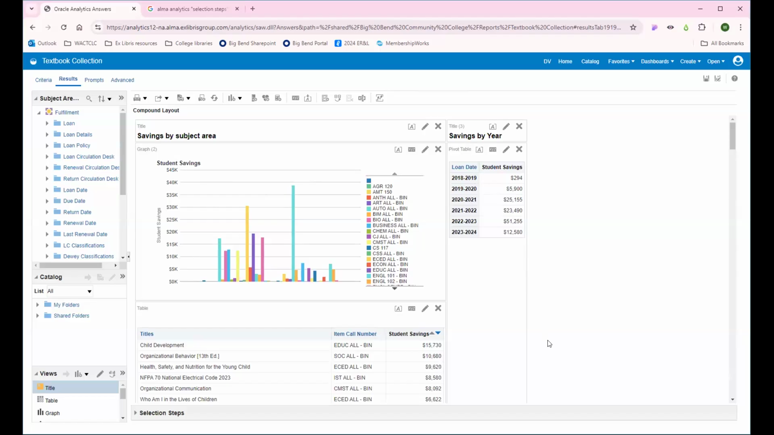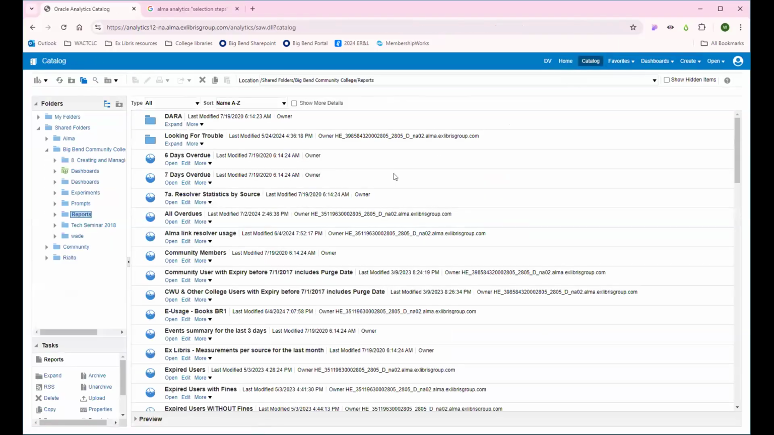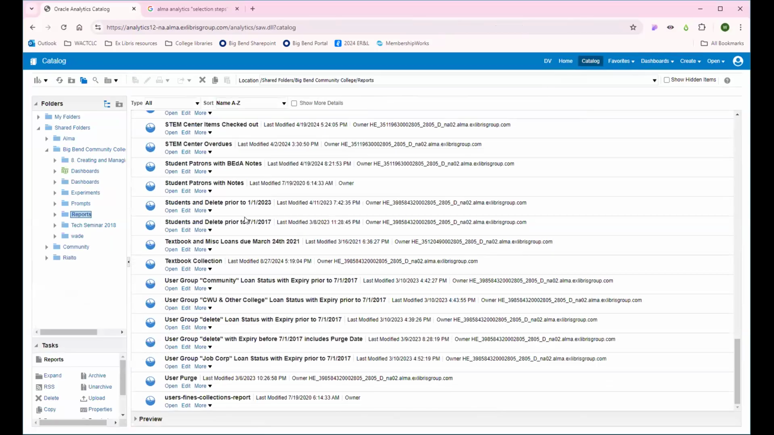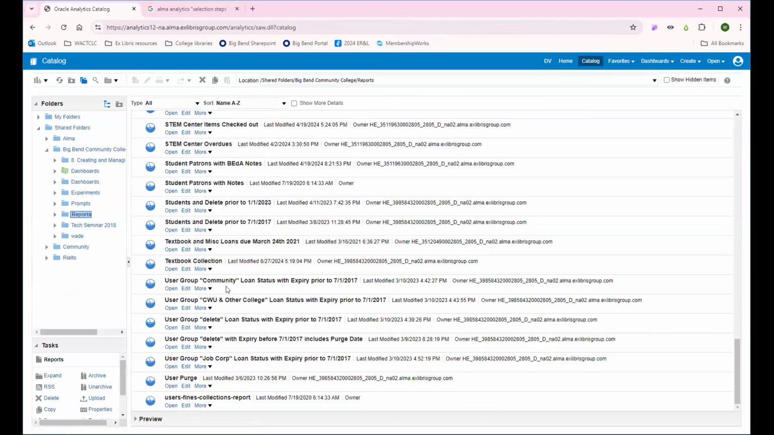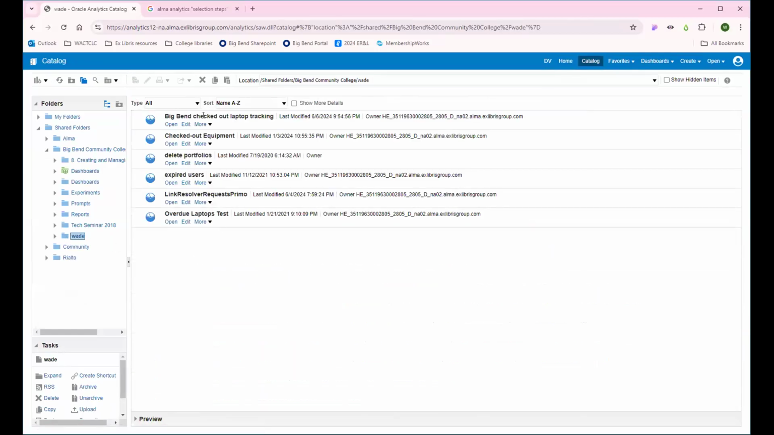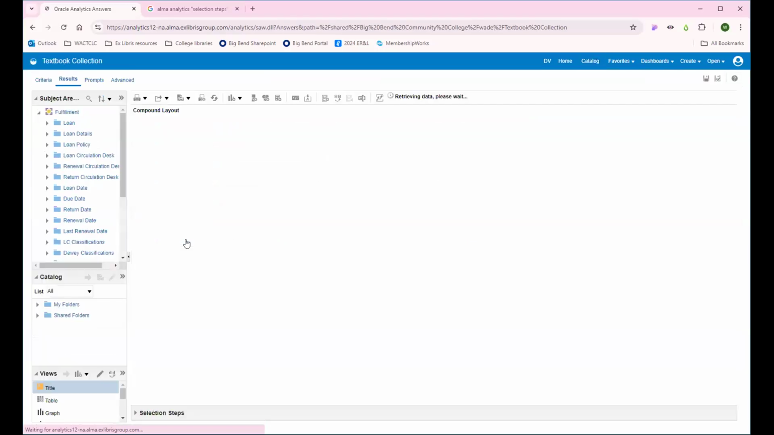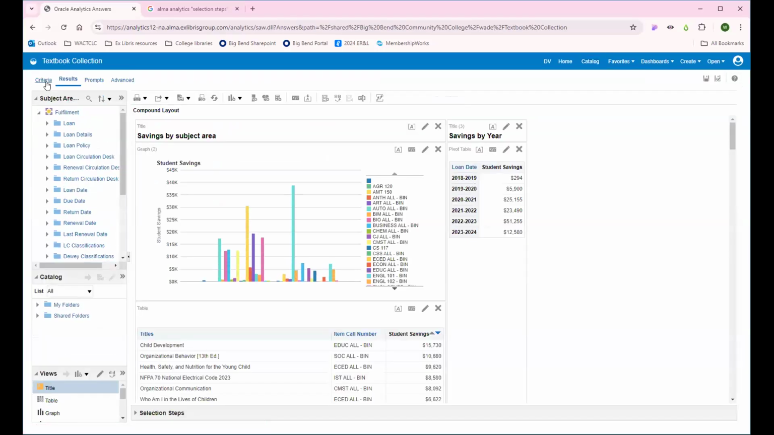So potentially, if you run into a problem like this, one of the things that I would do is go to the catalog and copy your report, and I'll copy it into Wade's. And so I pasted it in here, and now I'm going to get rid of all of the bins and see what the heck happens.